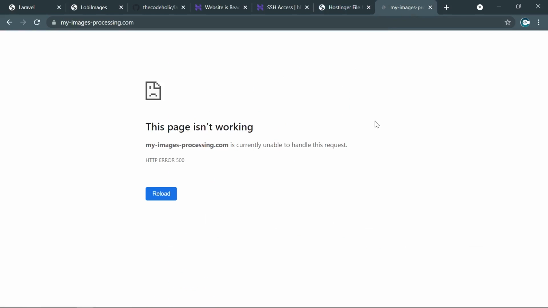And right here, we see something else. We don't see Hostinger nice 404, we see HTTP error 500, which is actually good. That means that my Laravel application started working. However, there are a couple of things to adjust.